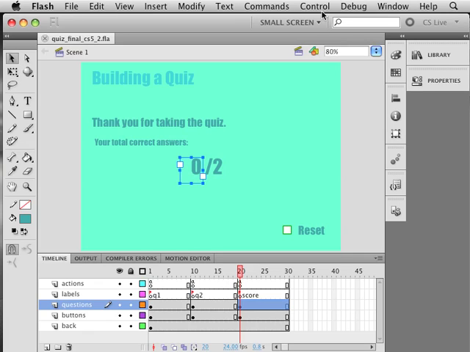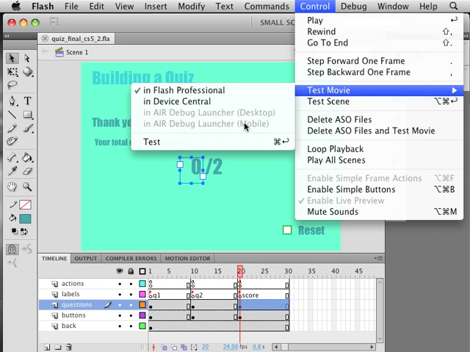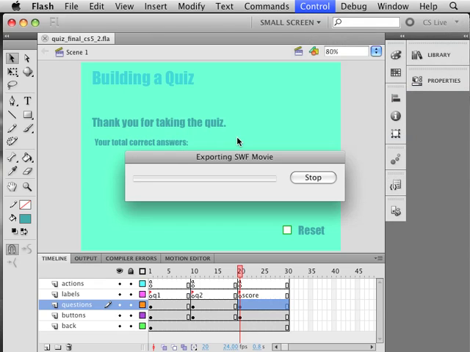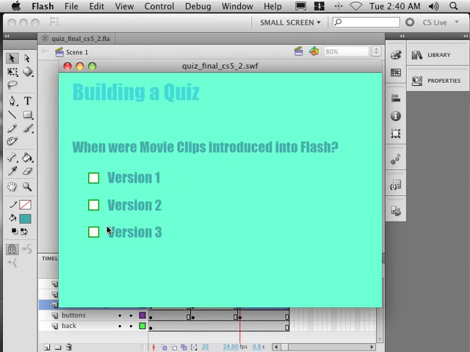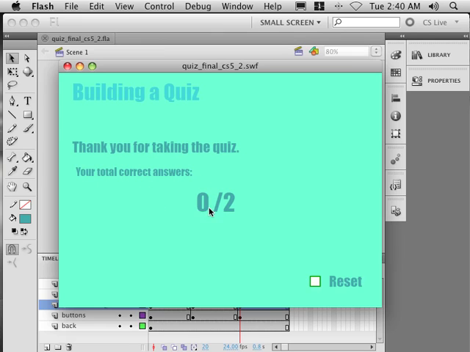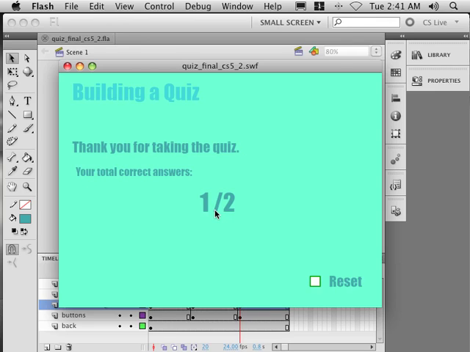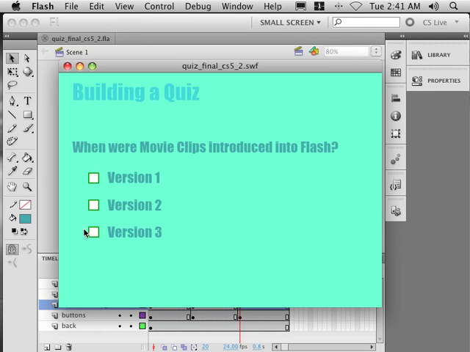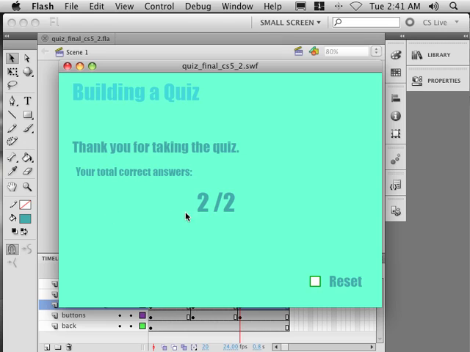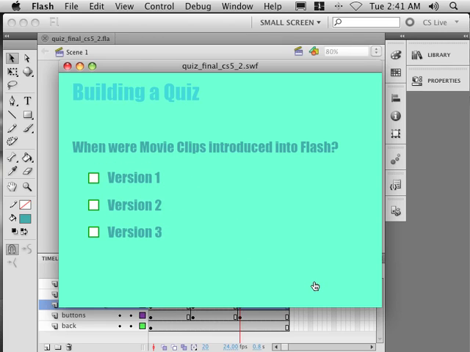So let's give that another test movie. Control, test movie, test. And I'll go for the 0, so version 1 is the wrong answer, version 3 is the wrong answer. And there we go, we've got the font, which is actually Impact in this case, showing even with the 0. We'll go with a right answer and a wrong answer, 1 out of 2. And then a right answer and a right answer, 2 out of 2. And that's a very simple way on how to build a quiz using Flash and ActionScript 3.